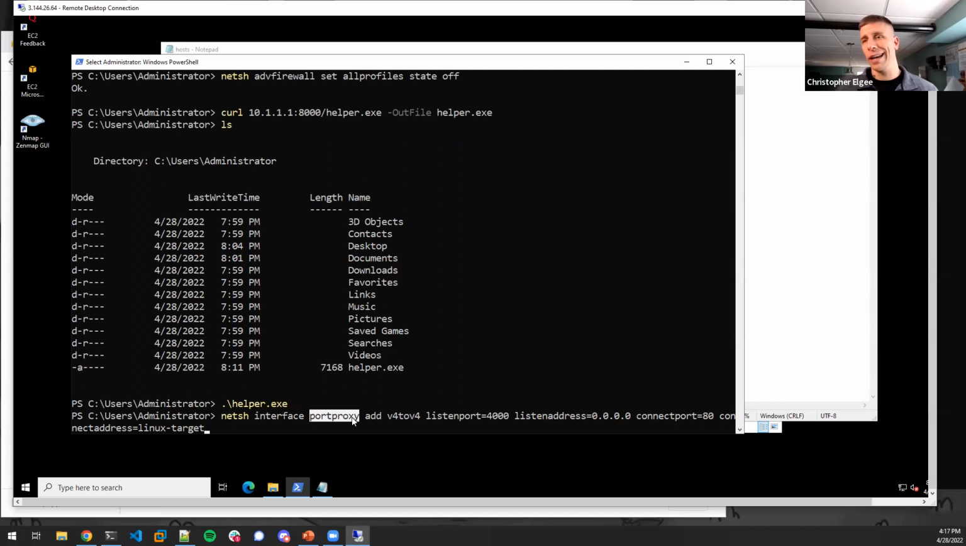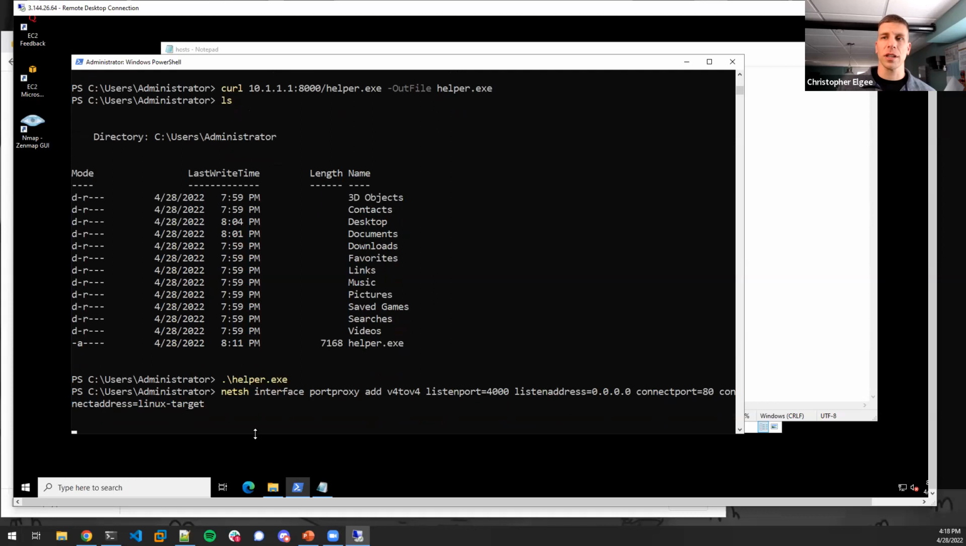So here's a command where I want to add a new port proxy. I want you to listen on port 4000. When something connects to this, I want you to reach out over port 80 to the Linux target. So this is a lot like that netcat port pivot relay, right? It's just a very simple way to go from A to B.